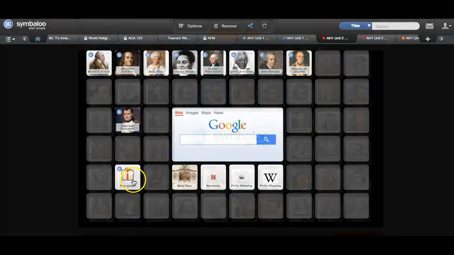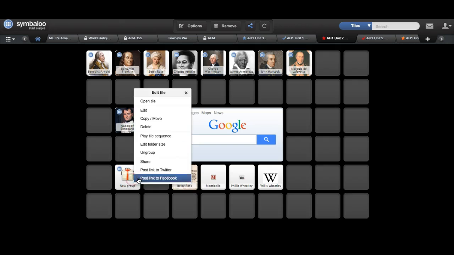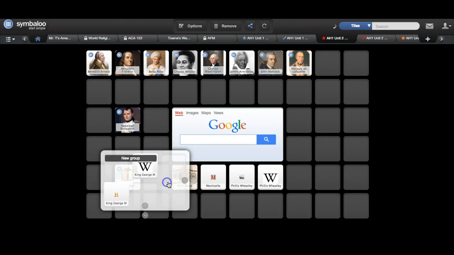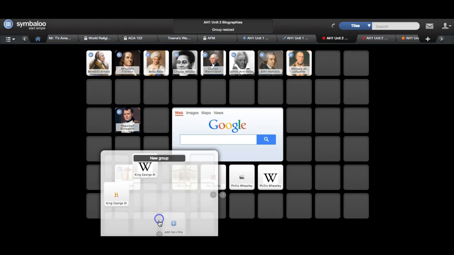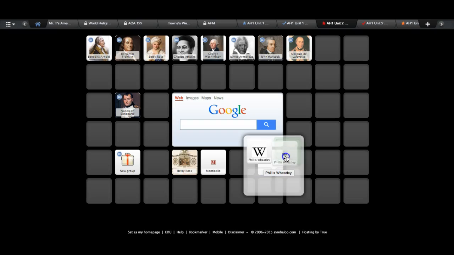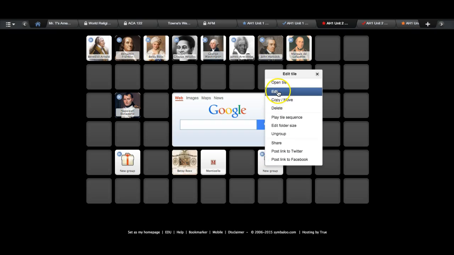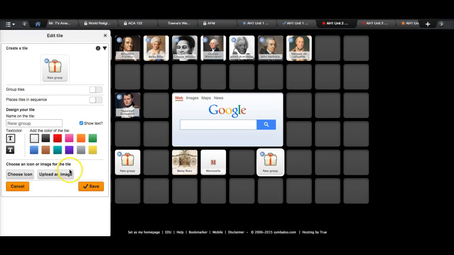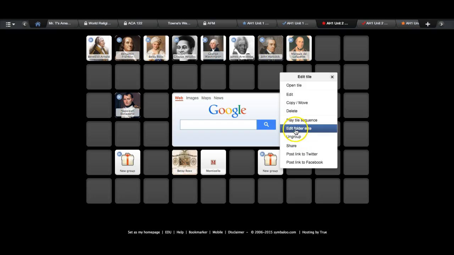Symbaloo has a relatively new feature that allows you to group tiles. You can have up to 16 tiles within a group, which is a great way to organize tiles by topic. The easiest way to group tiles is by slowly dragging one tile over top of the other until a group box appears. Once a group is created, you can name that group and upload an image. To edit the folder size, right-click and select this option.